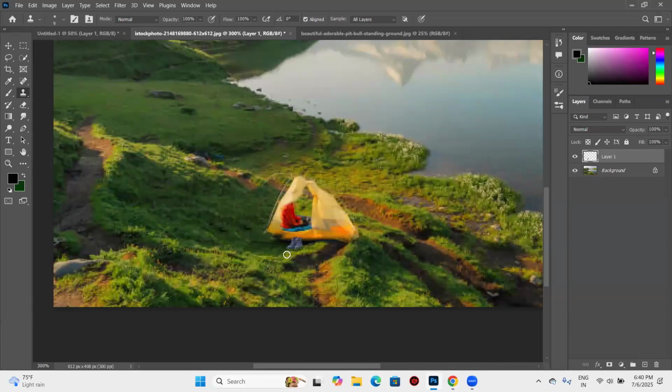Now I'll make it a little bit bigger. I'm cloning this part over here. Now I'll clone this part. Now I'm cloning this part. It's coming like this because of alignment. Because of alignment, this is the purpose I want to show.